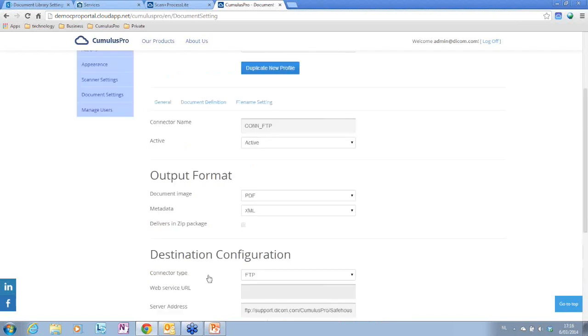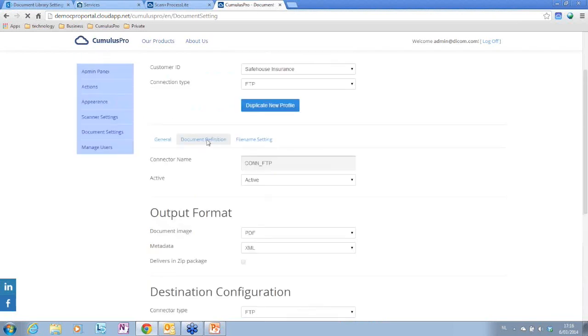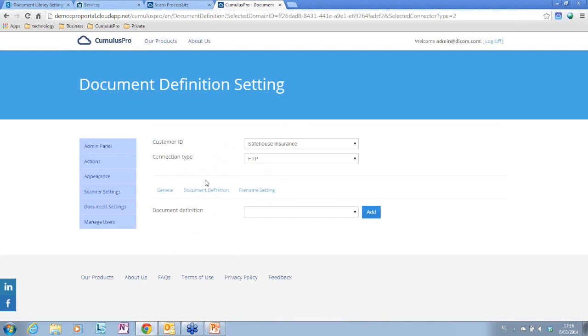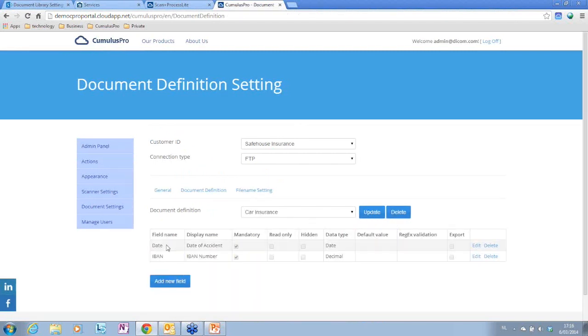But what we're missing is how to define the metadata. So if I say, for instance, for the car insurance, I would have date and IBAN number. And this is where you change it. If you change things here or you add fields, then automatically the scan client would be updated within a few seconds. So you either do it with a full integration or you do this based on the admin panel.